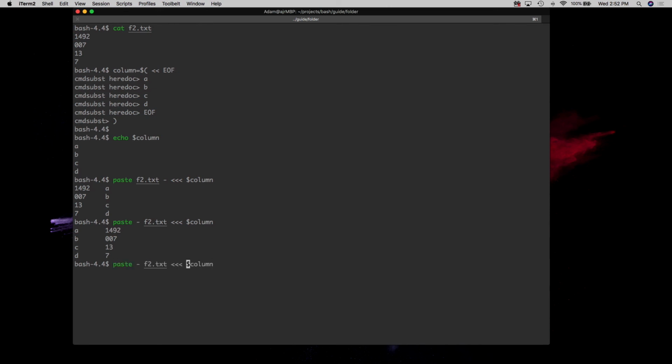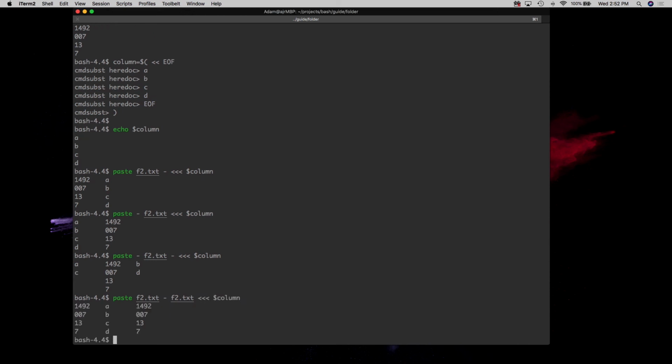If we wanted to surround F2 with the same values on both sides, you can put dash F2 dash. And as you can see, it's A 1492, B, C 007, B. If you wanted to surround the column with values of F2, you would do paste f2.txt dash f2.txt and then send your column. So that's how paste works.